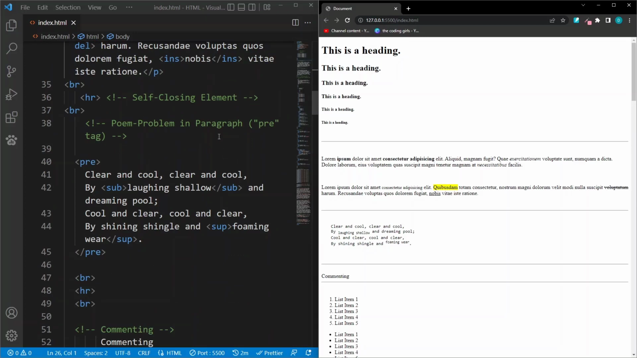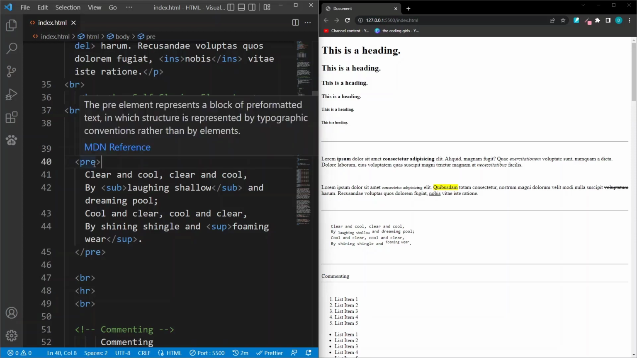In paragraph, we did the point problem too. The point problem was that if we wrote like a poem, like I wrote the first 4 lines of, what do you call it? A River, from The Water Babies, written by Charles Kingsley.